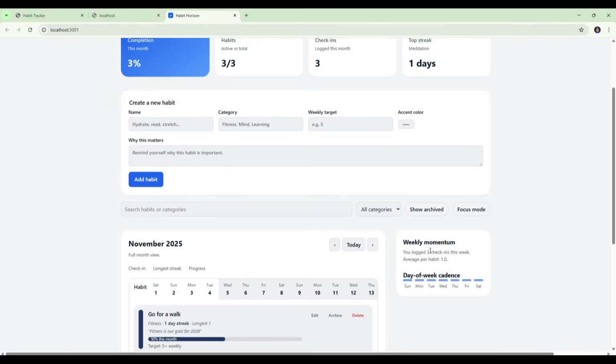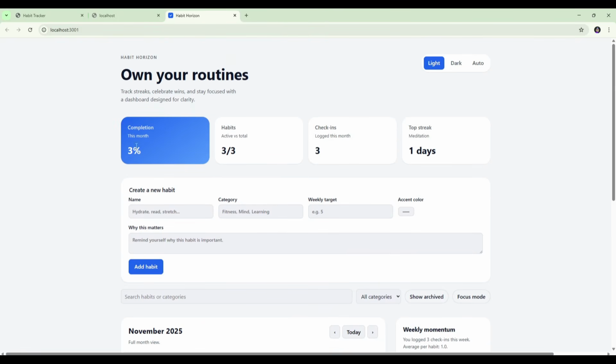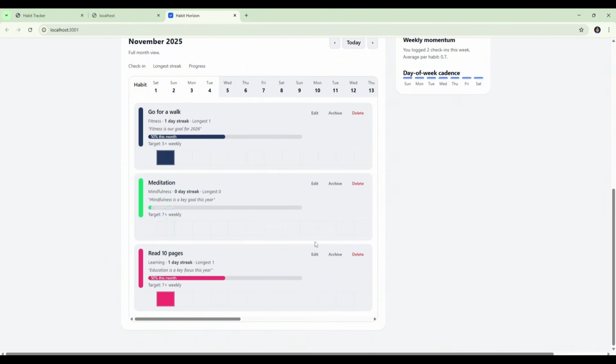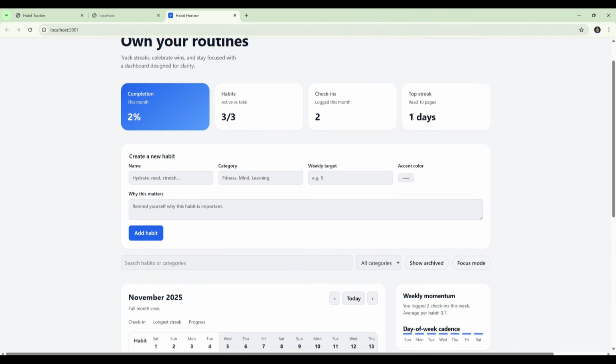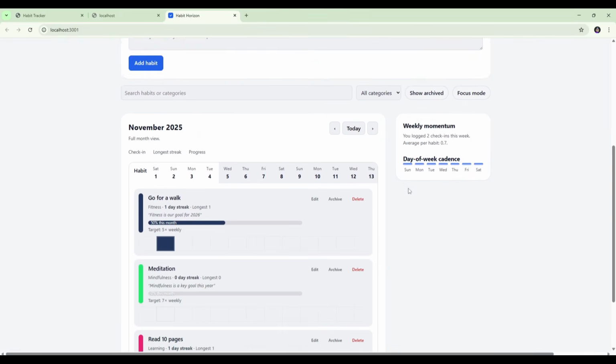We've got weekly momentum as well, which hasn't really updated. It says I've logged 3 check-ins this week, average per habit 1. If we go up the top, completion this month is 3%, habits active versus total 3 out of 3, check-ins 3, top streak 1 day, as I've ticked them all off. So we can see what habit and the top streak for that is.